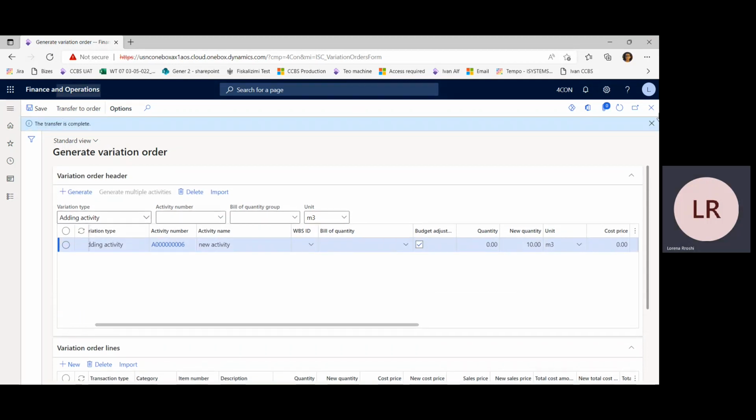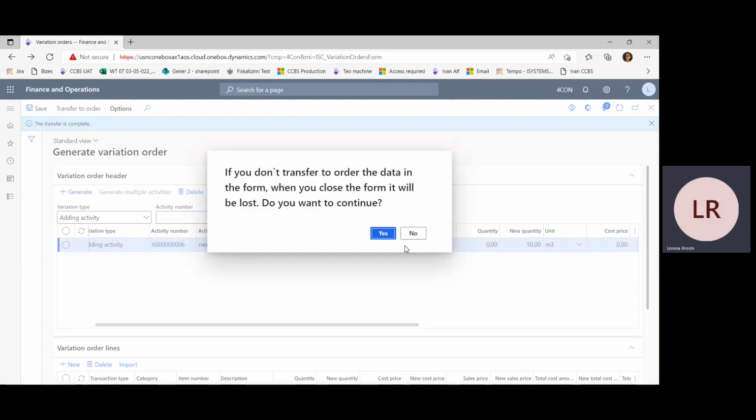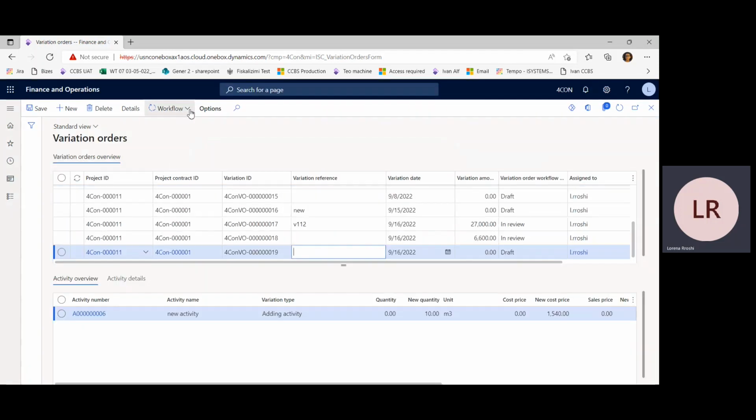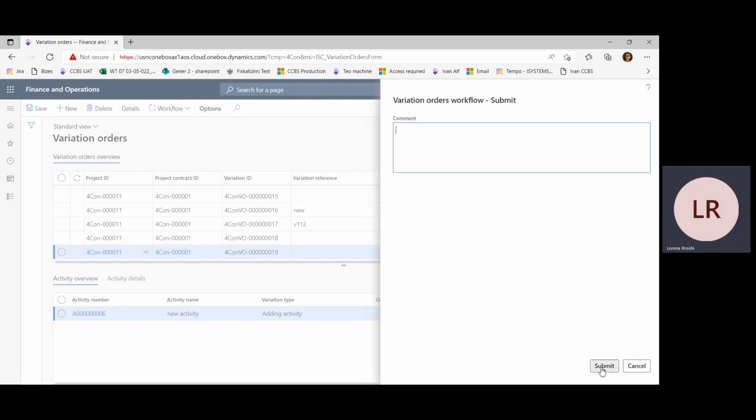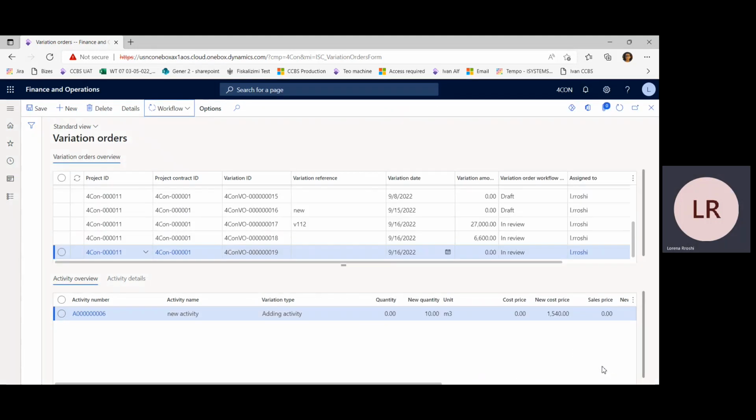When we are ready, we transfer the variation order, and the variation order functionality is linked to a workflow functionality. So we can submit the variation order for approval, which can be with one or several steps based on the company needs. And in the moment the variation order is approved by all the steps defined in the workflow, all the changes are transferred automatically in the work breakdown structure of our project.